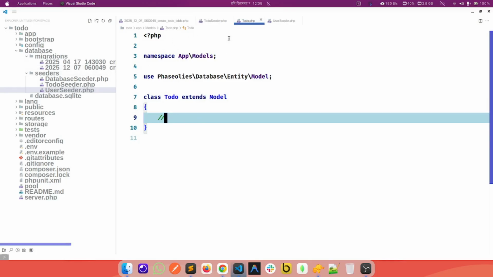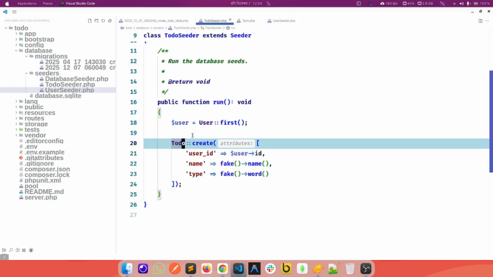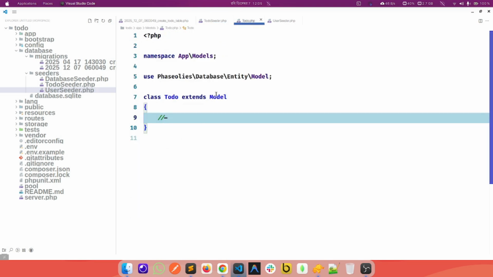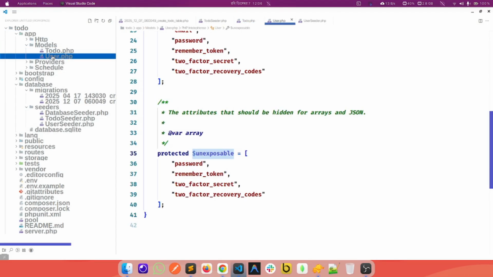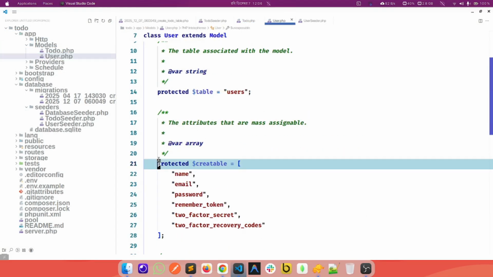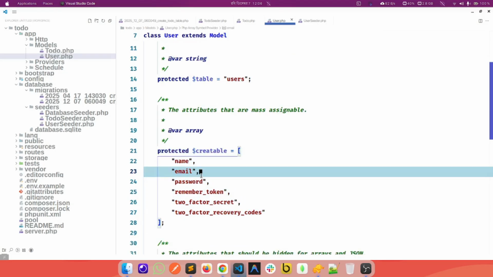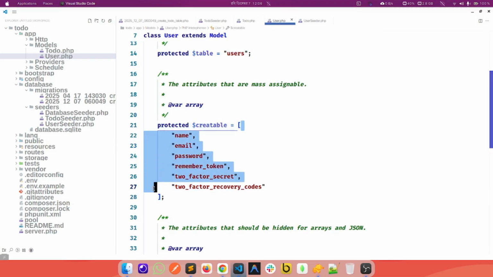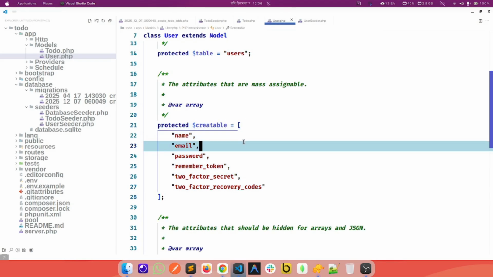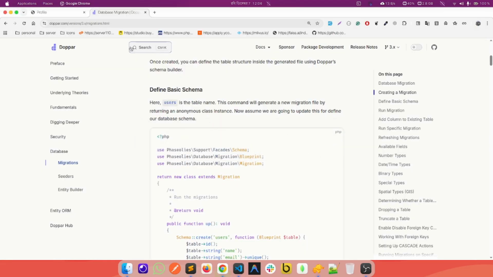We have to think about one thing: todo accepts a creatable attribute. When you use this create method, you have to assign the mass assignable attribute. So go to your model, look at that, this is the user model. You can use it, but assume your creatable fields are loads of fields, like 20, 30, 40, 50, just 20 fields, 30 fields, 25 fields. So Doppar must accept these fields. There is no way to define this as empty.